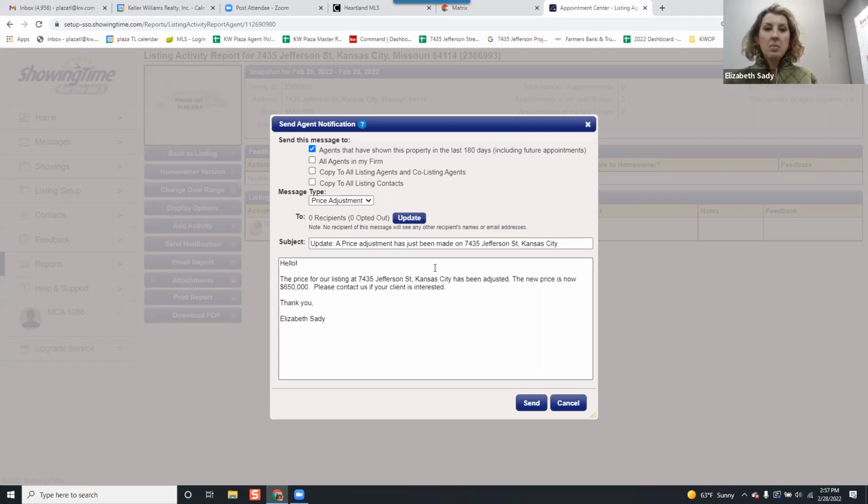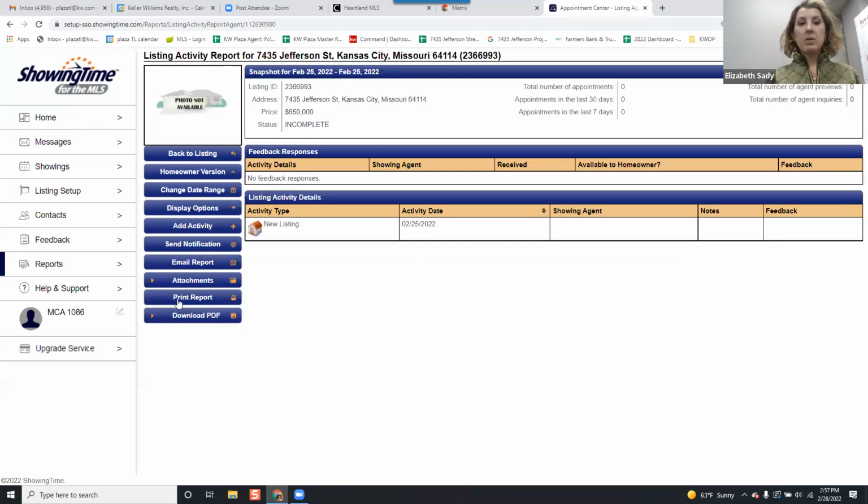I would recommend updating your subject line here so that it's clear, if that's a notification of multiple offers or something, that it's clear to the agents that that's what you're doing. Sound good? It's a quick, easy way to notify everybody. And then you can print out those reports.